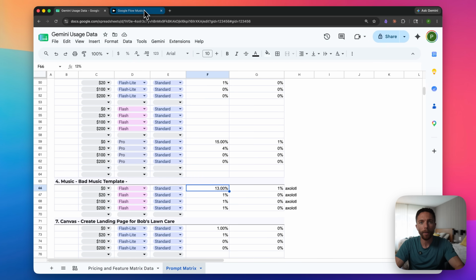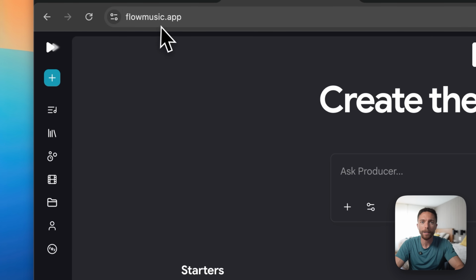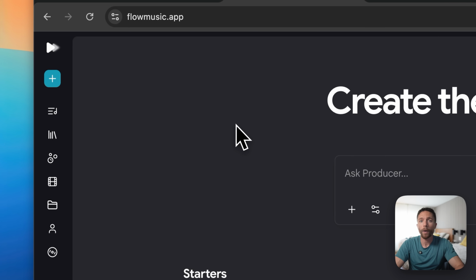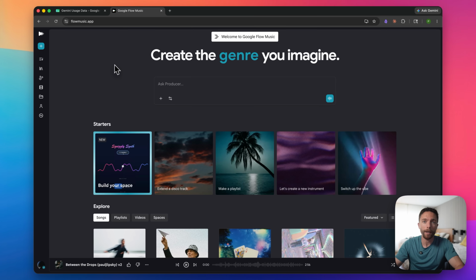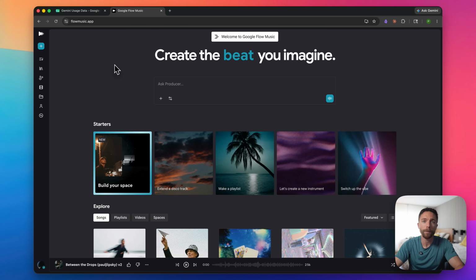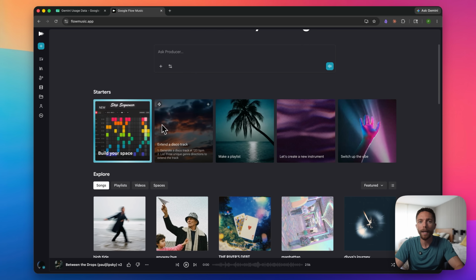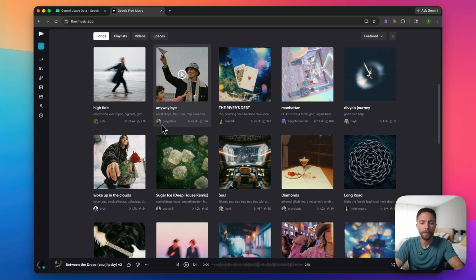Instead, if you're on the free plan, you might want to check out Google Flow Music. You can find it at flowmusic.app. With this, you get credits that are separate from your Gemini usage. It varies depending on your pricing plan, but even on your free account, you will get credits for Flow Music. And for creating music, this is much more robust and built out than creating music in Gemini.